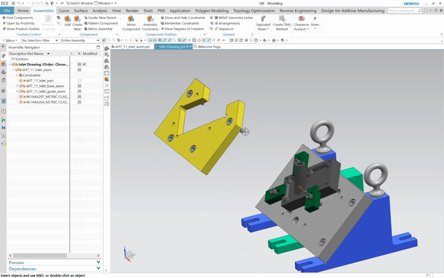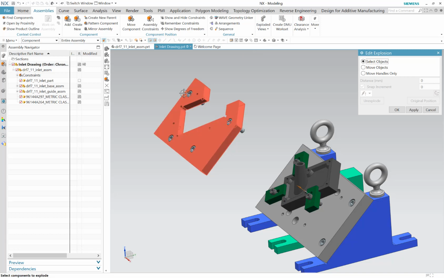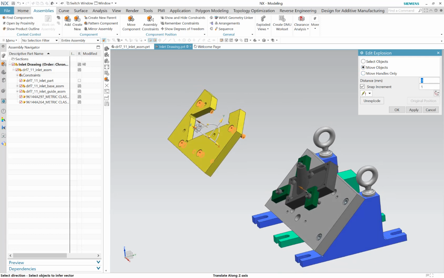Maybe in this case I also want to take these bolts and move them out further. So I'll choose Edit Explosion, select the 4 bolts, adjust my handles, and just move those.